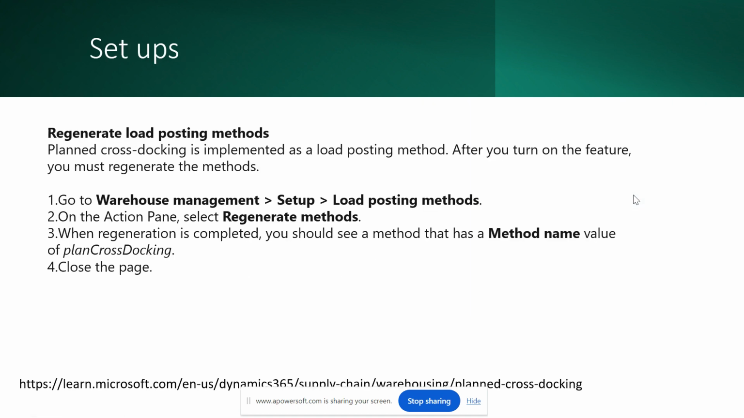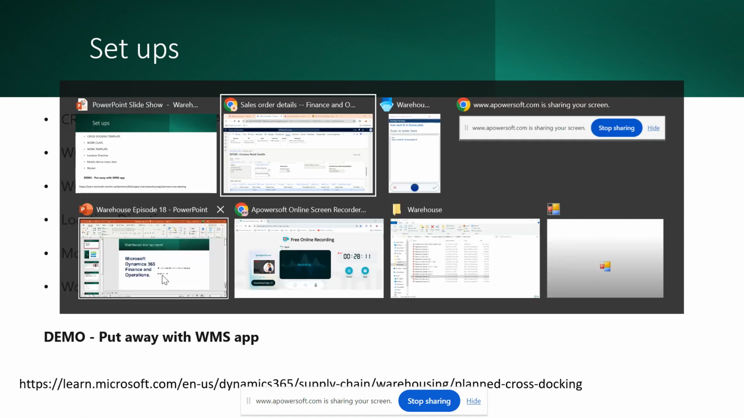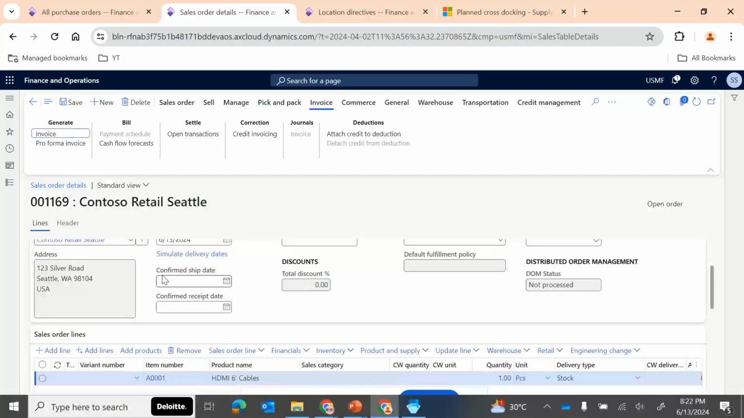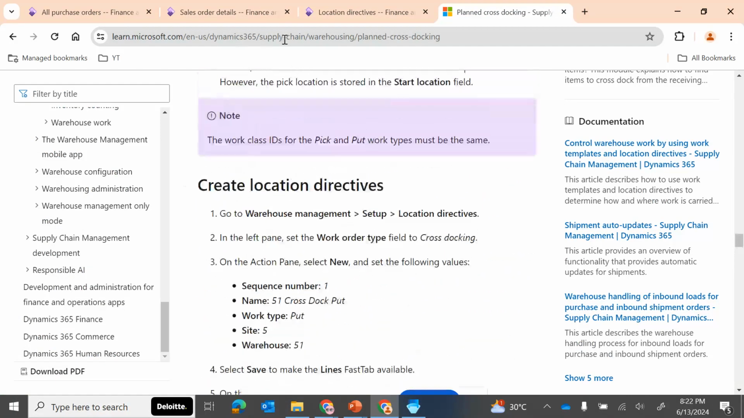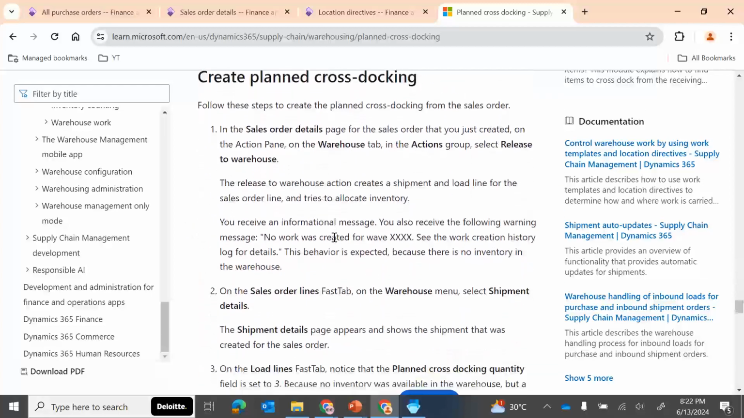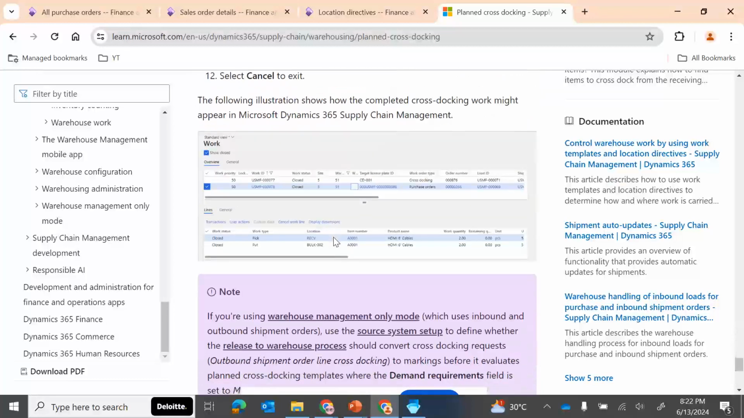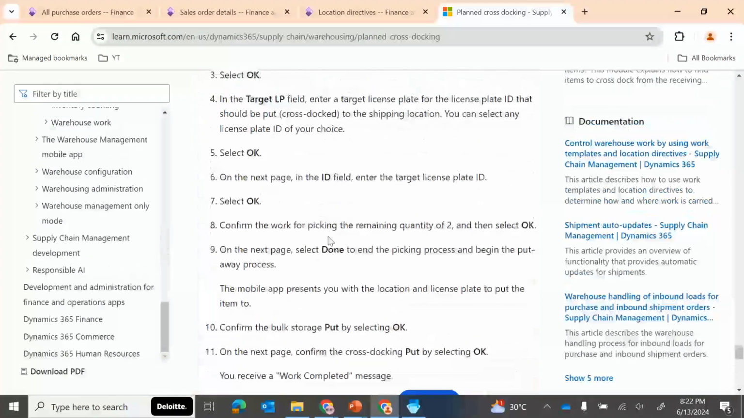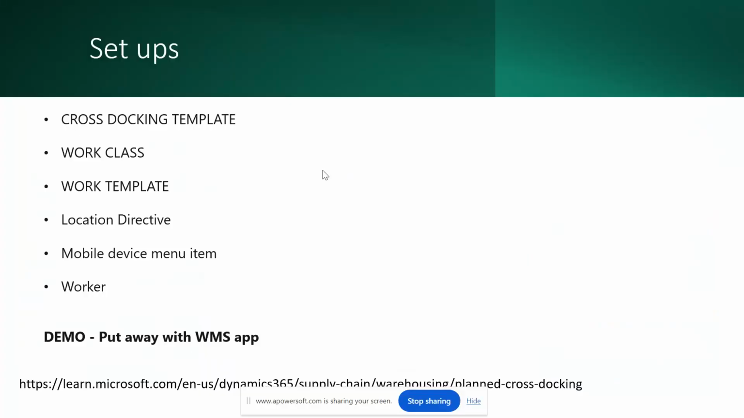So we saw the setup for regenerate load posting. We have not gone through the slides. So these are all the setups which we have covered, because primarily I want you guys to check out this Microsoft page. So next time when you are doing it, just make sure that you follow these steps which are recommended over here. I will also share this link in the video description. Whatever we have done so far, exactly the same is written over here. The only difference is it's written in text, and this is a video format of telling you how the things have to be done.